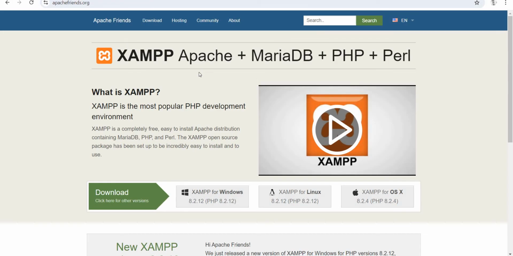So XAMPP is one local hosting server which comes with a package of Apache server for web hosting, MariaDB for database, PHP for backend programming, and Perl. I will show you step by step how to install, configure, and then host your test applications locally.